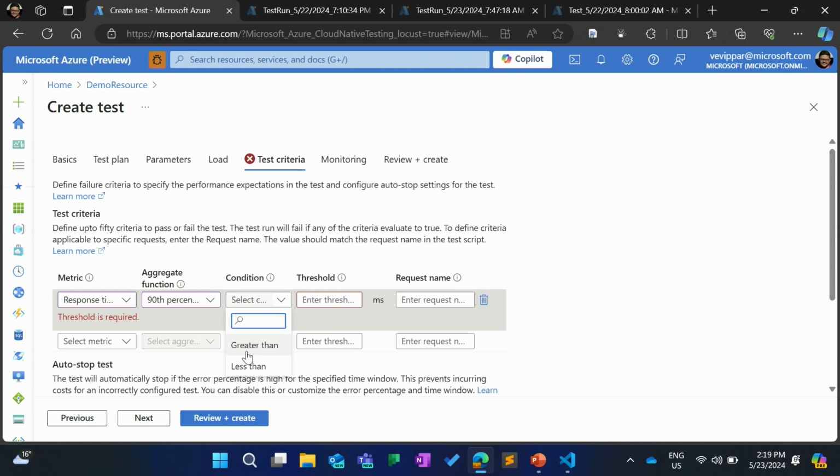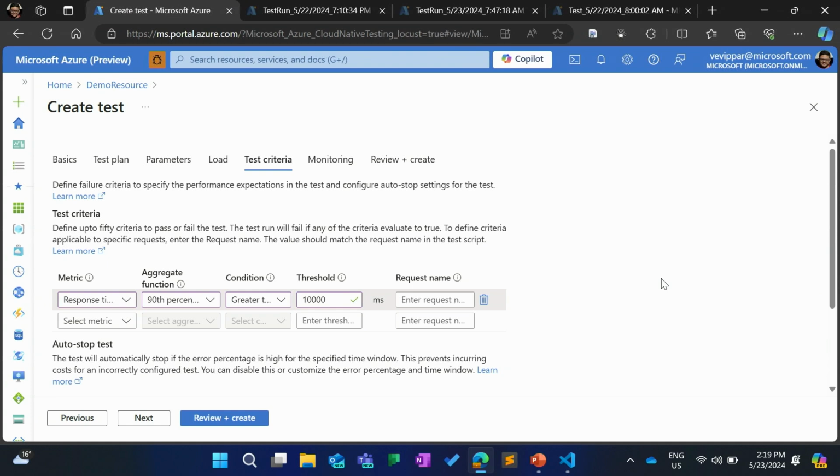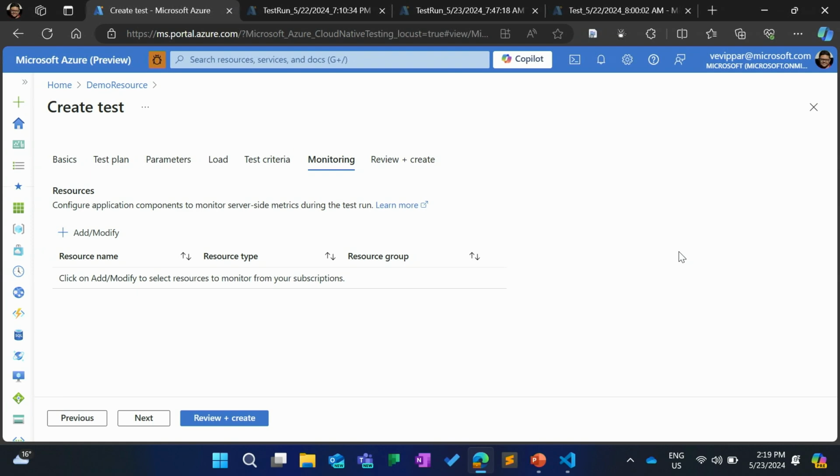So I can say that any 90th percentile response time greater than 10 seconds is a failure for me. So I can define my failure criteria here. At the end of the test, you will get to know whether the app is meeting your performance expectations or not. Now, moving on to one more cool thing, which is the server-side monitoring that I talked about.